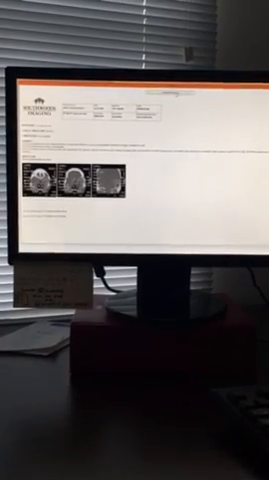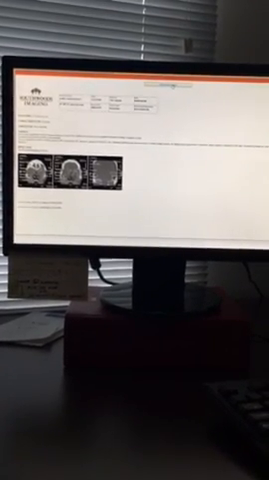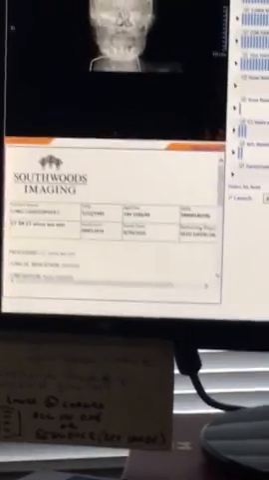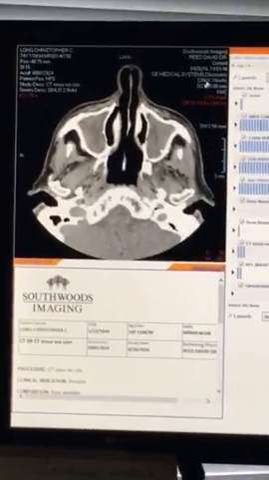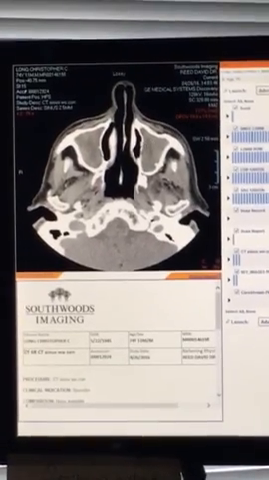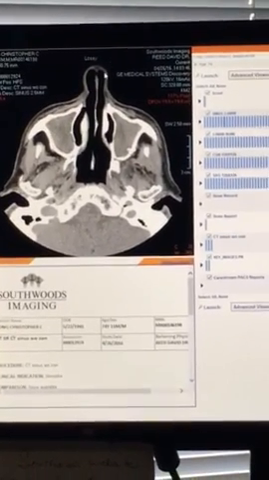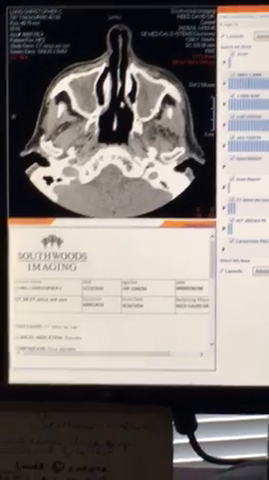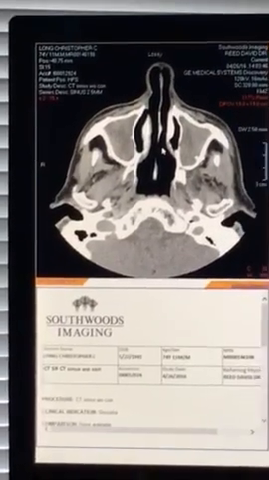Now, with a CT scan, it's like going through a meat slicer. Now let's get that big. All right, now here, this is your nasal septum. This is like taking cuts from top to bottom.